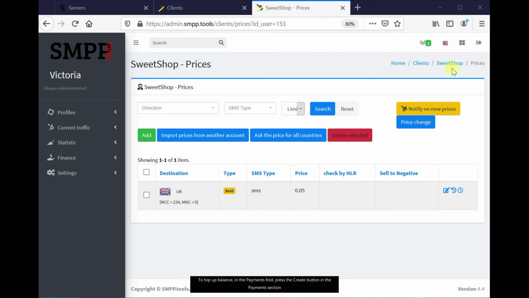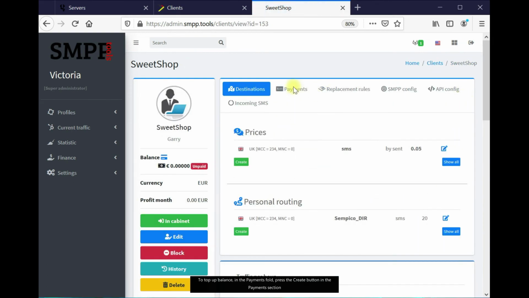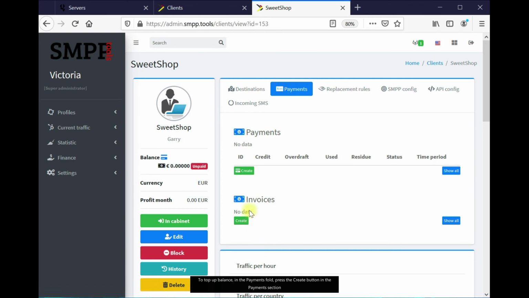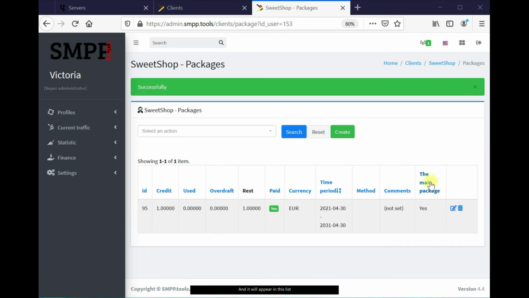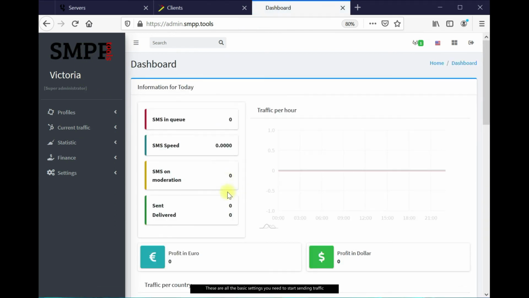To top up the balance, go to the Clients page. In Default Payments, click on Create in the Payments section and set him a credit to send. In this case, it will be €1. Check the box paid and click on Create. And it will appear in this list. These are the main components, the basic settings you need to start sending traffic.